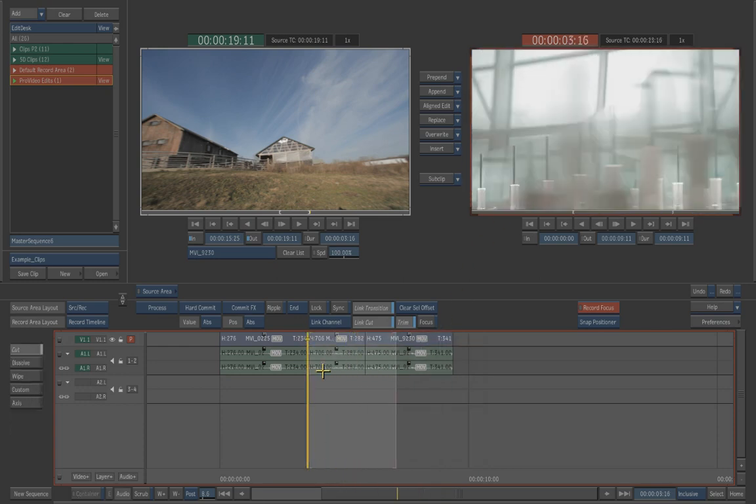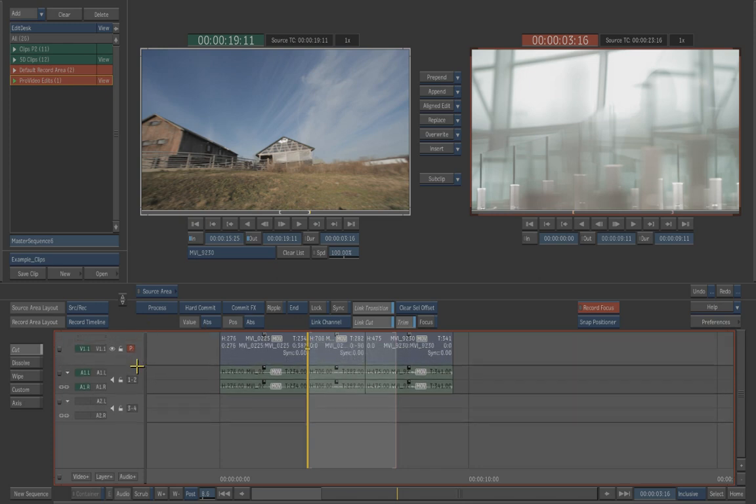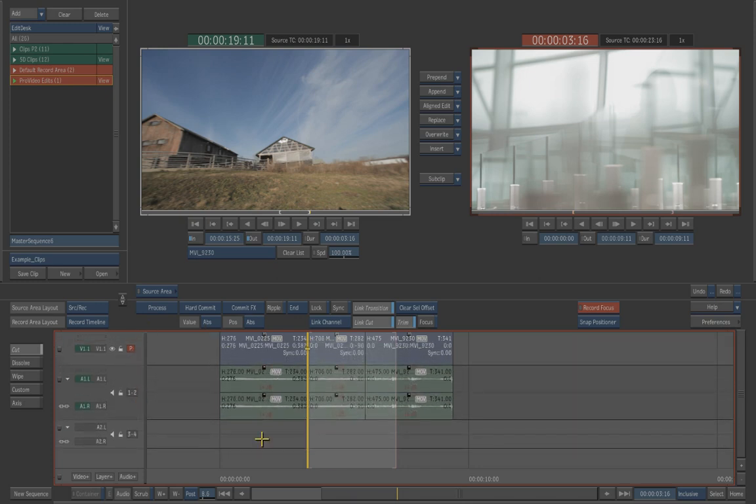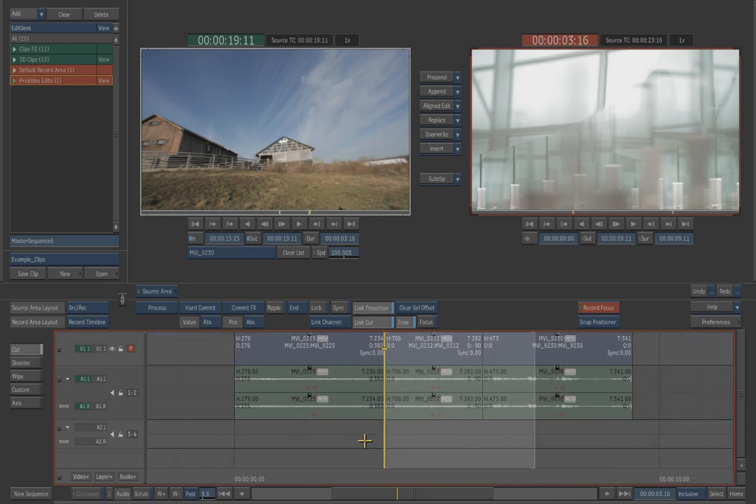If I toggle back here to one of my edit points, and if I expand my timeline just a bit, you'll notice that there are these little M and equal signs on these clips. These clips basically are in sync. So the audio and video are in sync with one another.